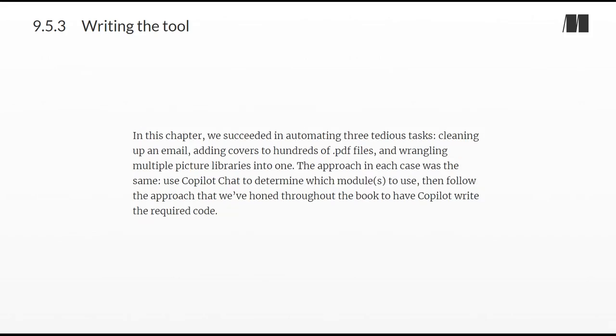In this chapter, we succeeded in automating 3 tedious tasks: cleaning up an email, adding covers to hundreds of PDF files, and wrangling multiple picture libraries into one. The approach in each case was the same. Use Copilot Chat to determine which module or modules to use, then follow the approach that we've honed throughout the book to have Copilot write the required code.